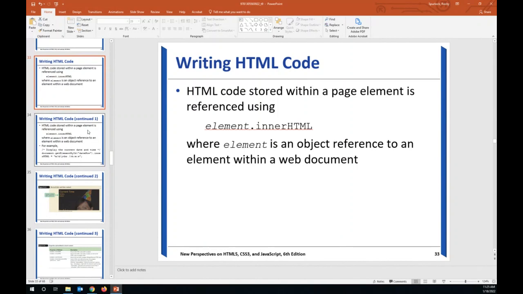When you're writing HTML code, the HTML code is going to be stored in a page element. It's referenced using element.innerHTML. In this case, element is going to be an object reference to an element within the web page.